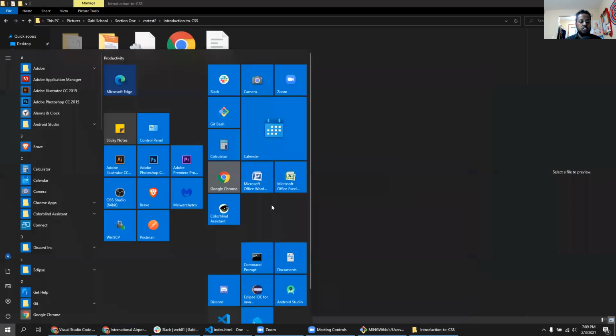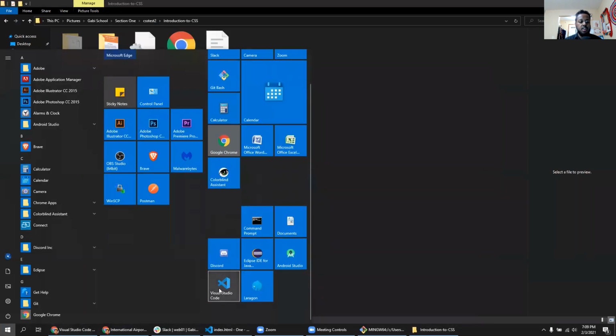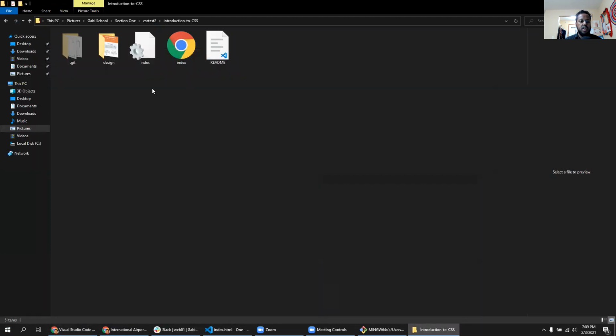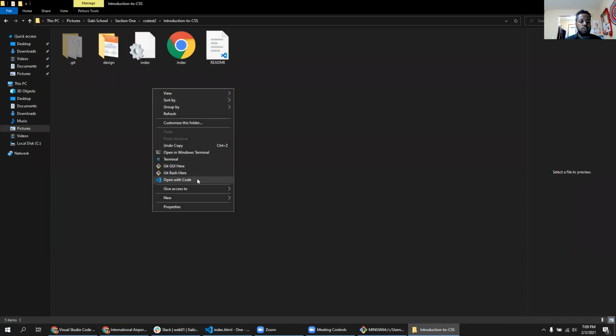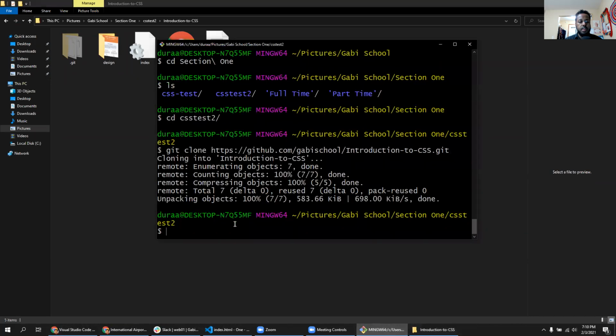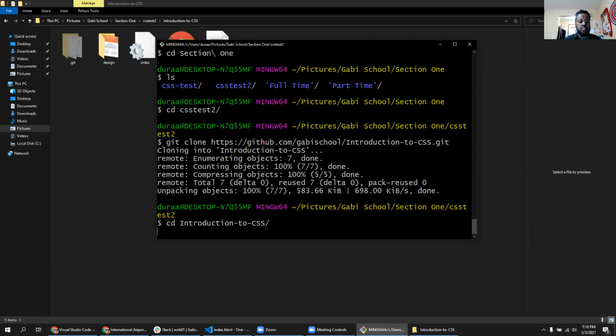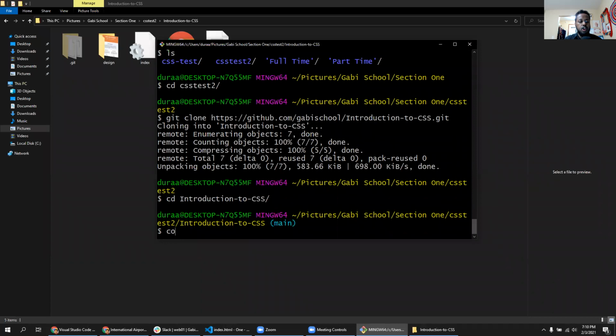You could open it right here. I saved it right here, but you have to look for it. You could right-click and say open with Code, and that will open it. Another way to open it is by going to your terminal and cd-ing into the folder that we just got, which was introduction to CSS, and then saying code dot. This code dot will work only in Git Bash, which is this one in Windows. It will not work on a Mac if you have a Mac.